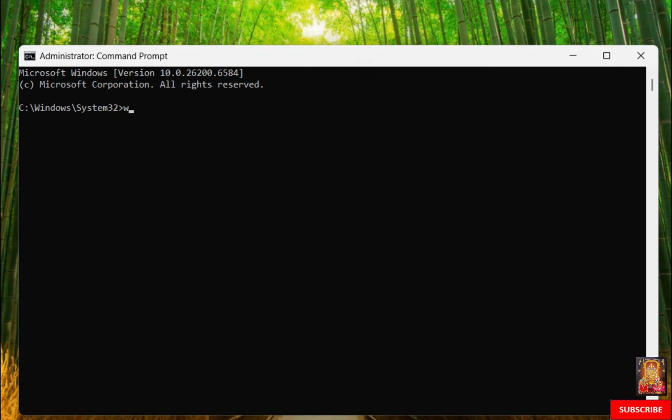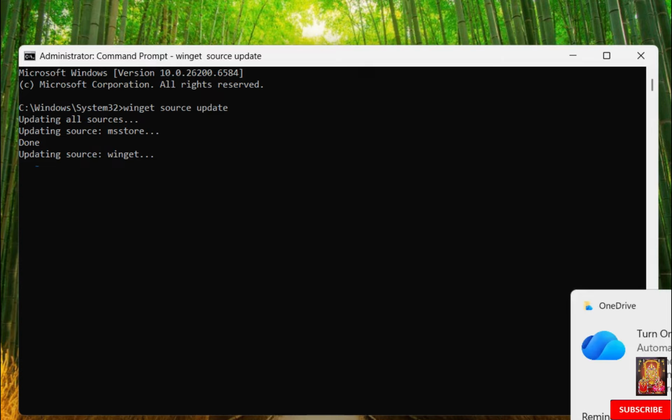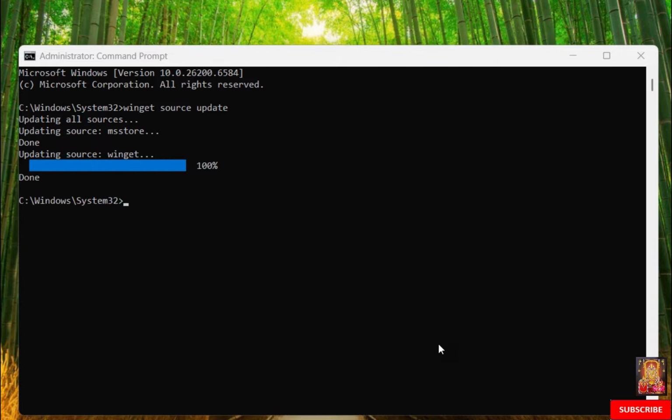Type here winget source update. Press Enter. The command winget source update in Windows Package Manager is used to refresh the list of available apps from its sources. It updates package information like versions and download links, ensuring you get the latest and accurate results when installing or searching for software.